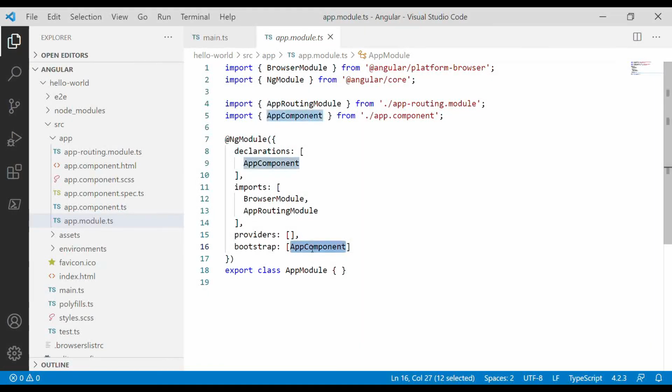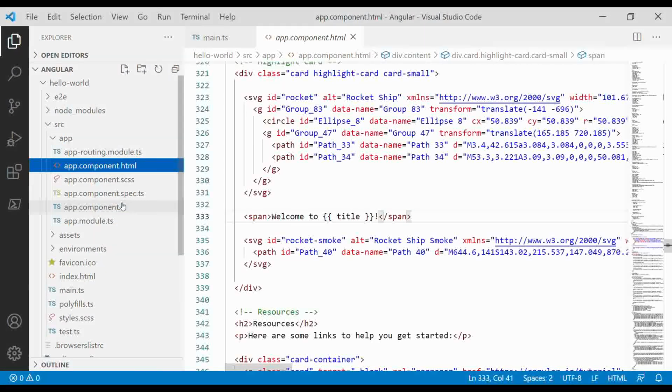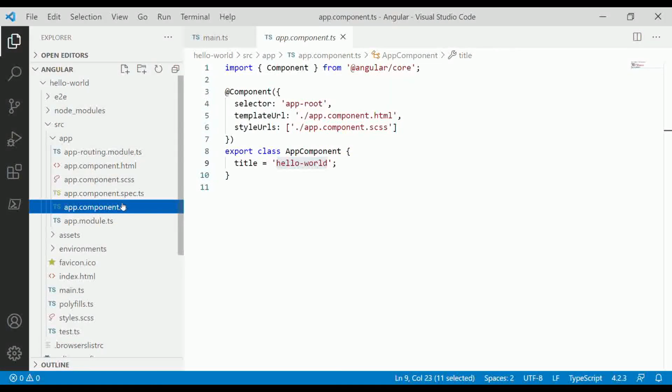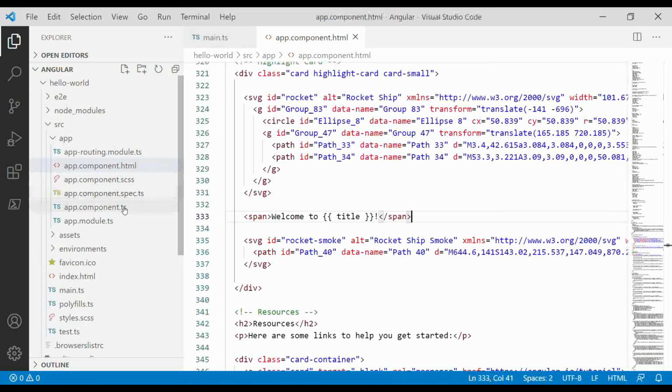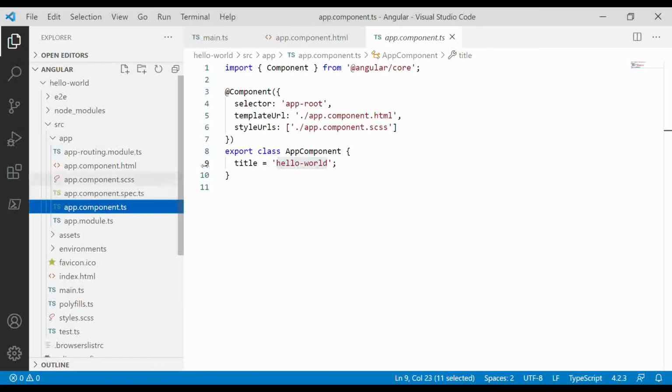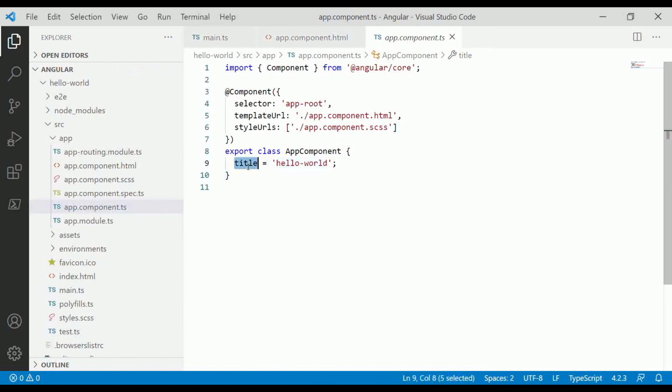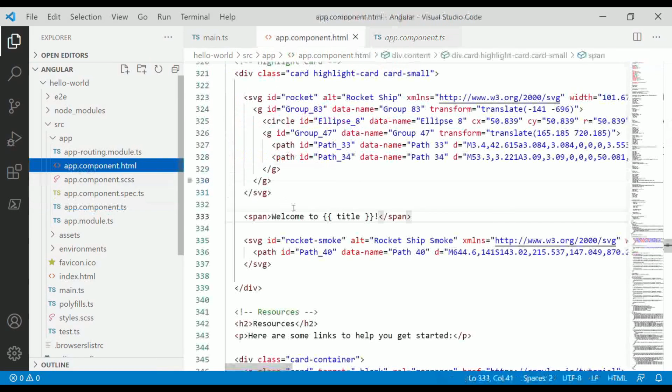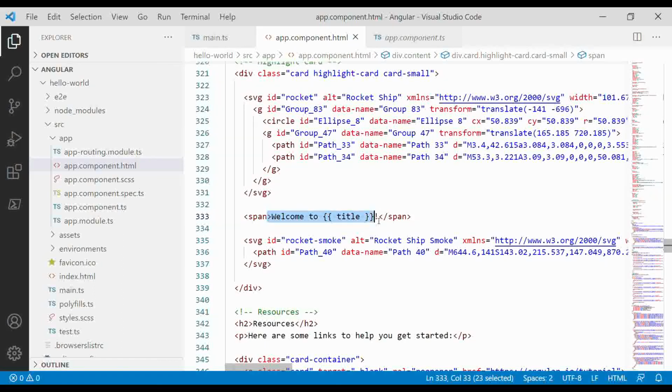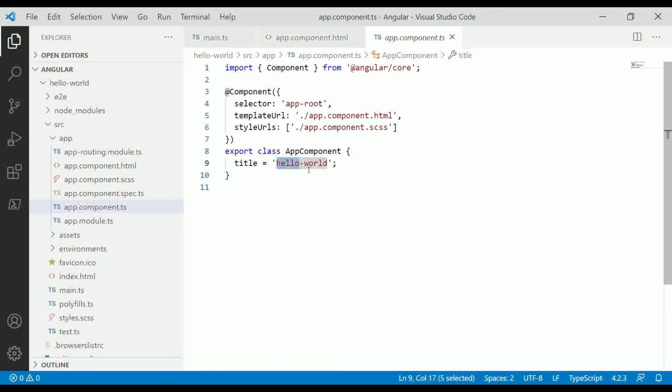The app component has two parts, the HTML template and the class to control the view logic. We have the HTML template here and the class which contains the logic here. In the TypeScript class, we have a property called title, which is a string. And in the template, we have welcome to title. So at runtime, this title will be replaced with the value from this TypeScript class. We also have some other HTML elements in the view.